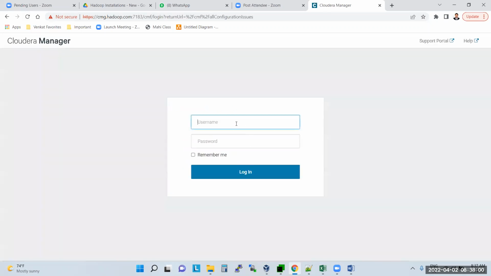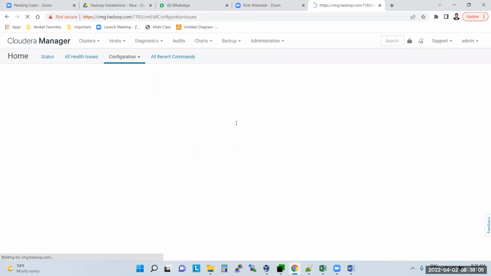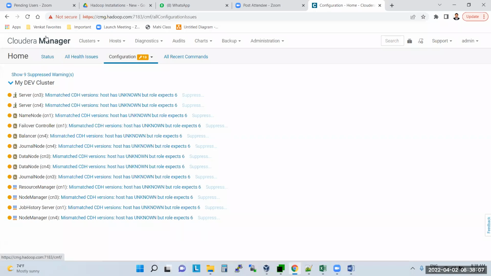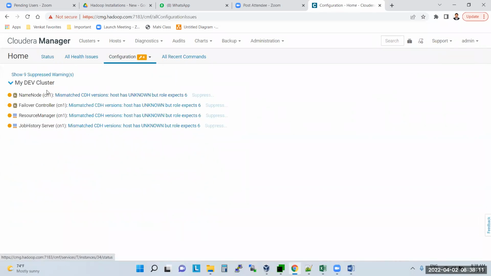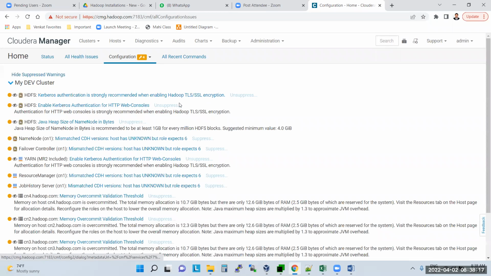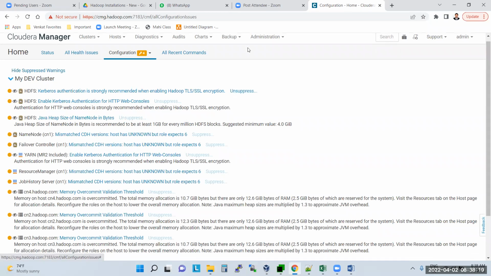Yes, it started now. So admin, Cloudera Manager. Now click on Configuration Issues. These are the different configuration issues we have, but we suppressed them actually.